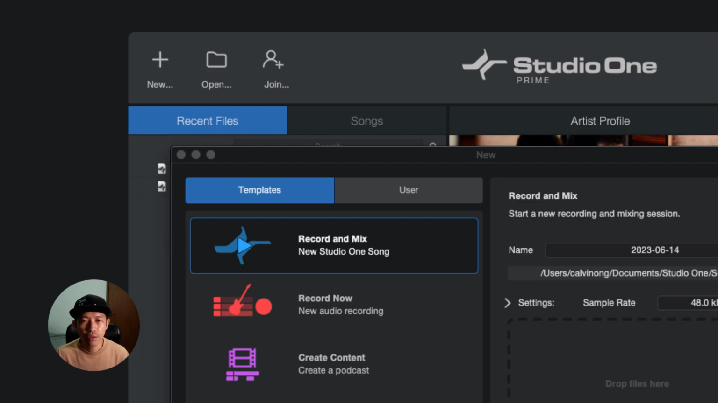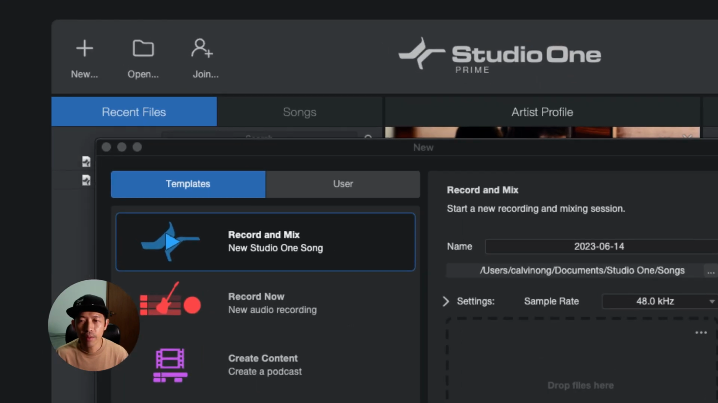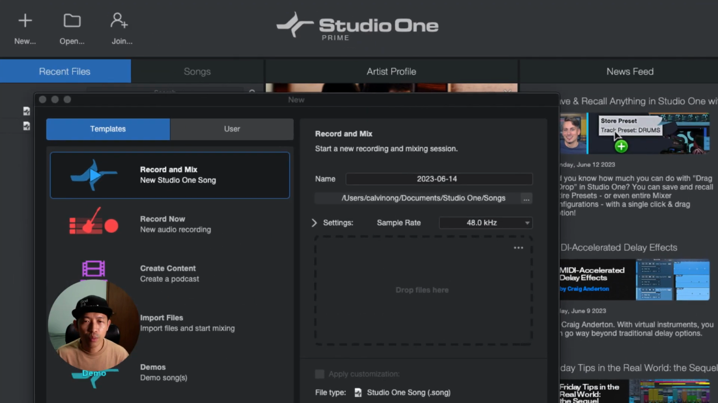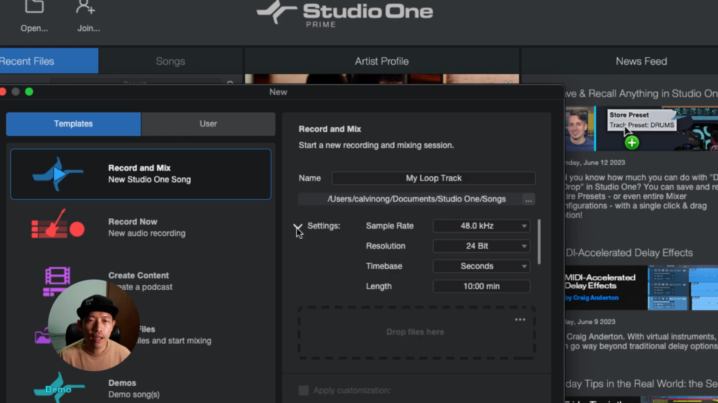And then on the right hand side, this is where you put your name. Okay, so it depends on what kind of tracks that you want to put. So for me, let's just do my loop track. Underneath it will be the locations where you store the file. Now over here there is a setting. So if you have a drop down, you can see the setting.